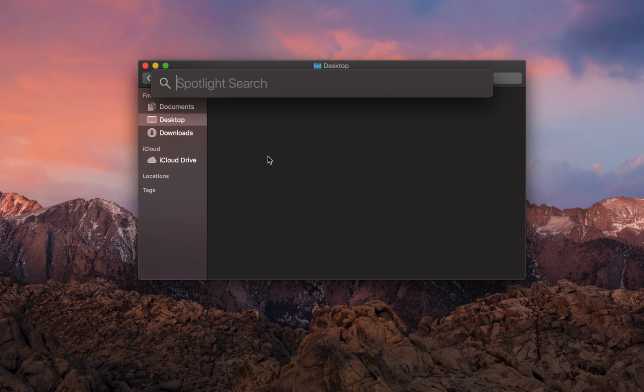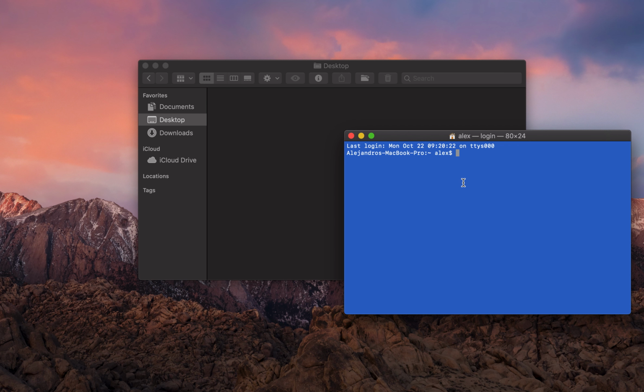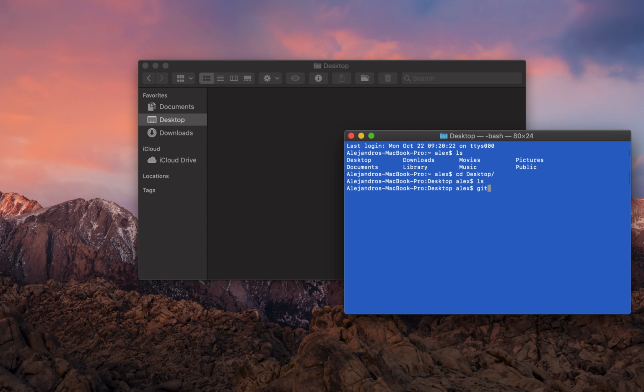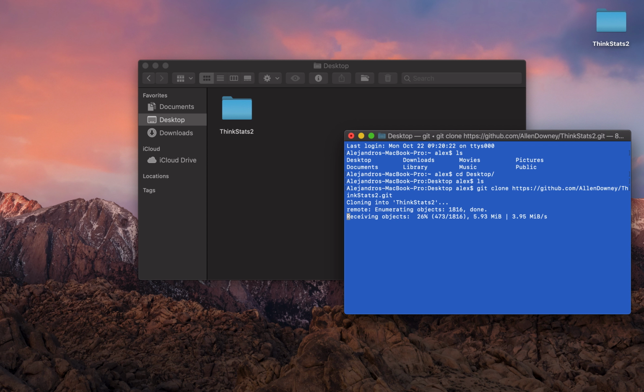Open up your command line. On a Mac, it's the terminal. And this is pretty easy. ls is to list the directories. There it is. I'm going to move to my desktop because that's where I want to install things. Change directories, desktop. List again. You can see that there's nothing there, which is the case. Git clone that URL. And it's going to begin downloading things that I need.